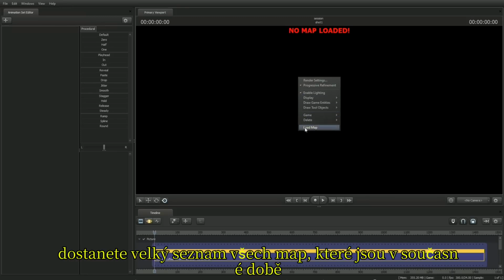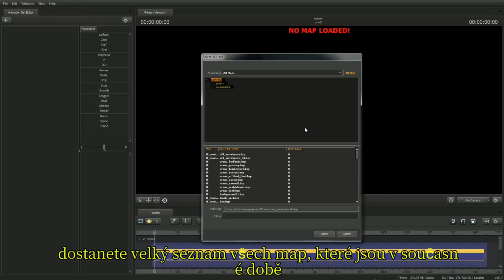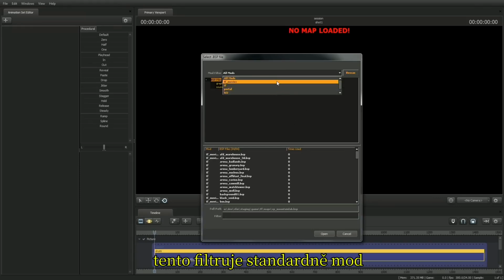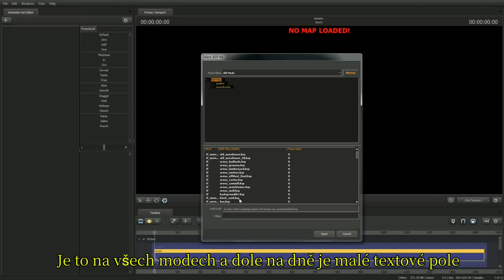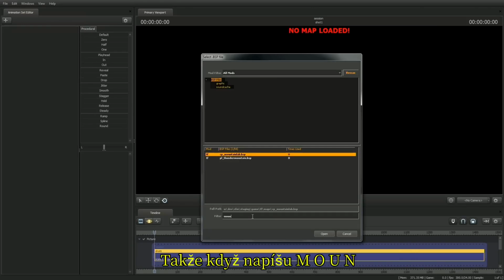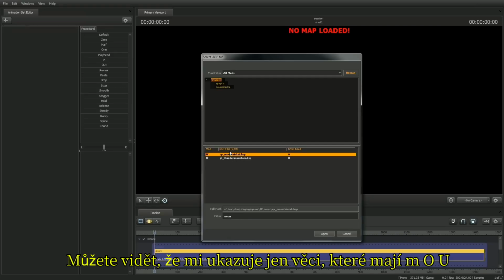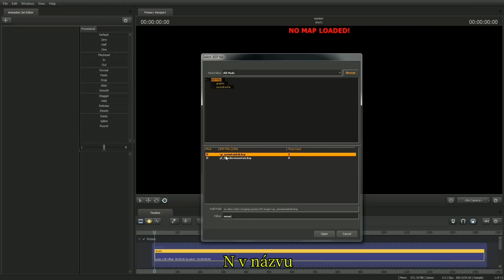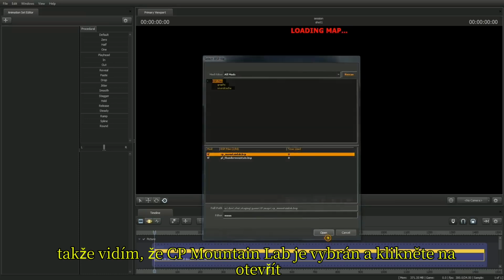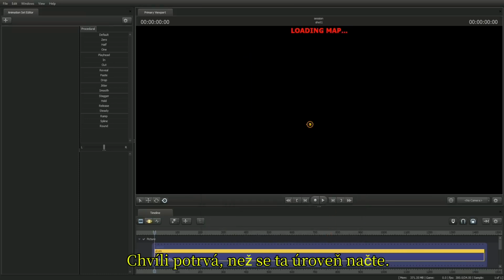By default, you're going to get a big list of all of the maps that are currently synced to your machine. There's some filters up here. This one filters by mod. By default, it's on all mods. And down on the bottom here is a little text field. I know that the map that I want to use is called CP Mountain Lab, so if I just type MOUN, you can see that it shows me just the things that have MOUN in the name. So I can see that CP Mountain Lab is selected and click on Open. It'll take a second for that level to load.